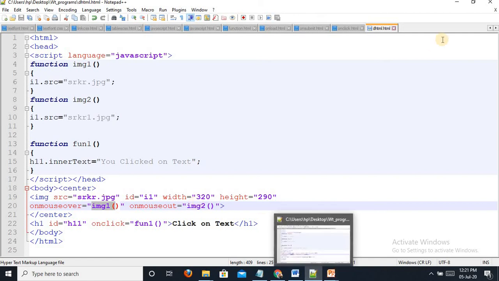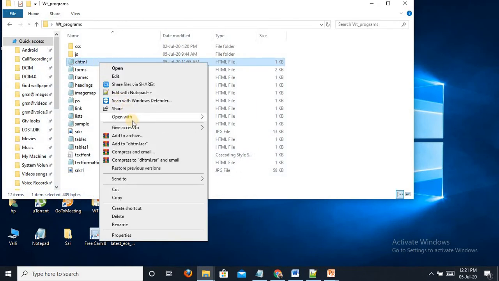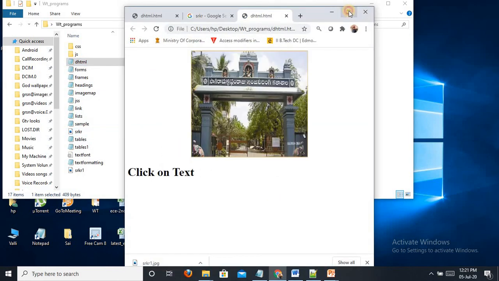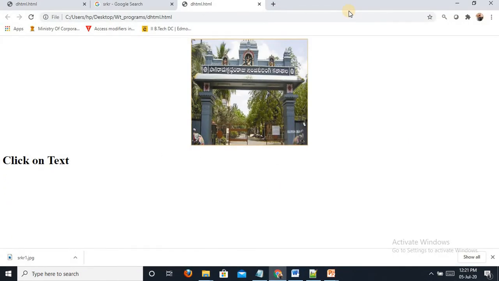So let's run this example. We have taken three functions. The first one is click on text. If you click on the text, the function performs and it is dynamically changed to "you click on text". For the other two, if the mouse is on the image, it shows srkr1.jpg, and if the mouse is out of the image, it shows the other picture. As the mouse is out of the image, it is showing srkr1.jpg.